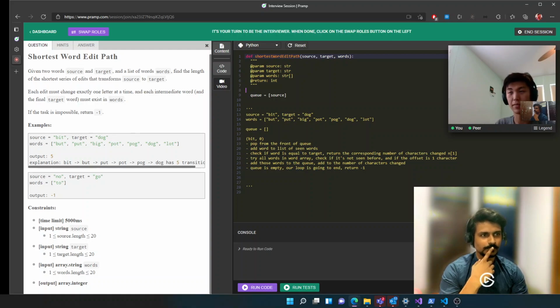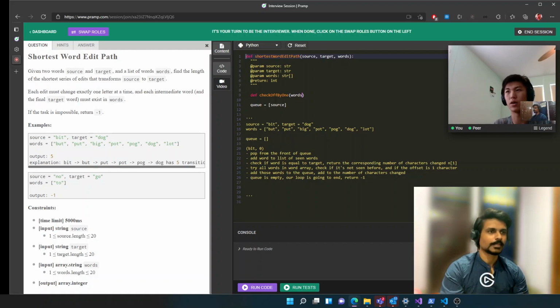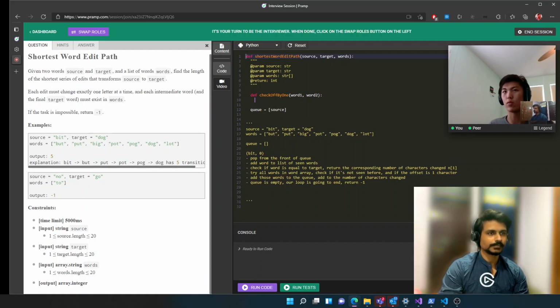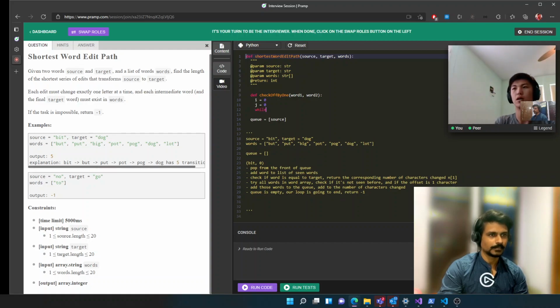Before I get anywhere else, I'm going to define a function, check off by 1. This could be a helper function that takes a word 1 and a word 2 and returns a Boolean if word 1 is exactly 1 letter off from word 2. I think the easiest way to do this is I'm going to say i is equal to 0 and j is also equal to 0. So j is going to be pointing to word 2 and i is going to be pointing to word 1. So while i is less than length of word 1, j is less than length of word 2.